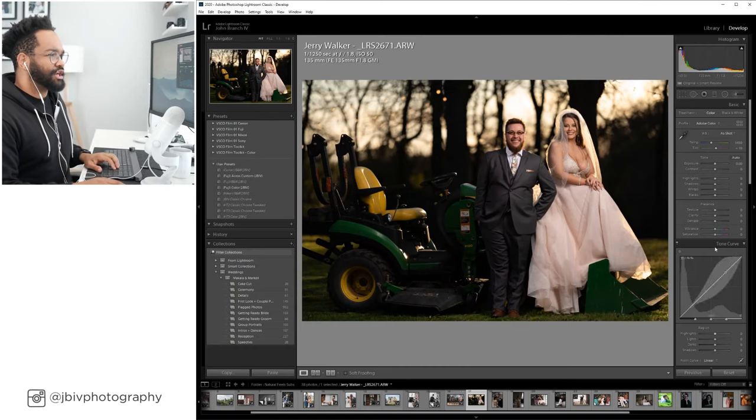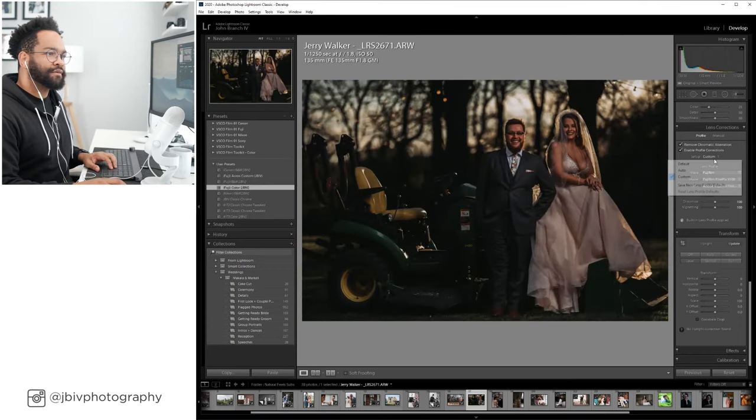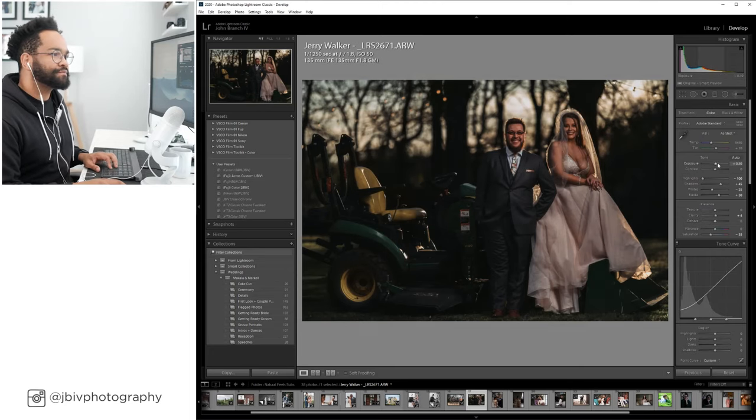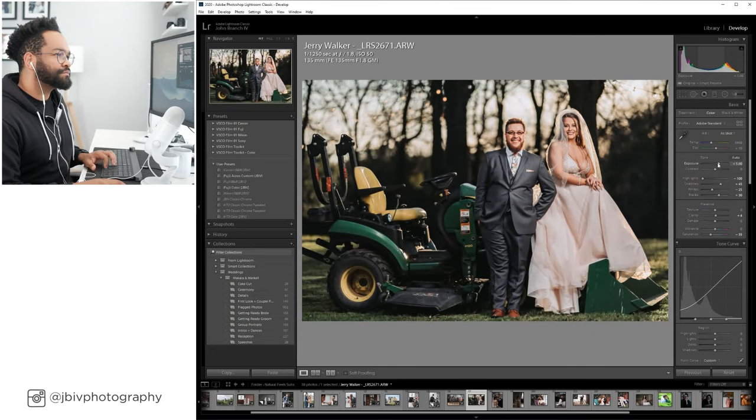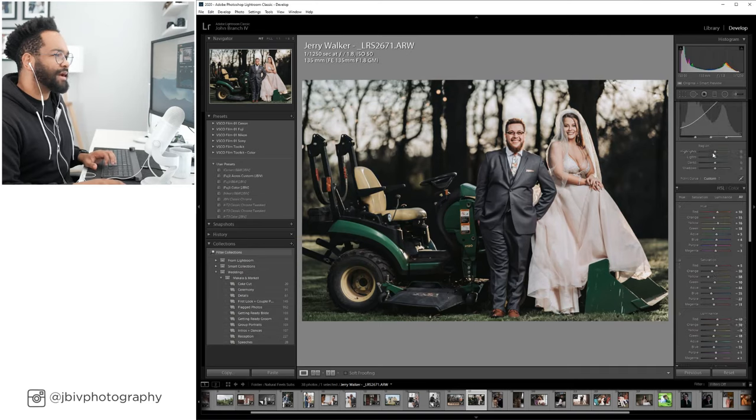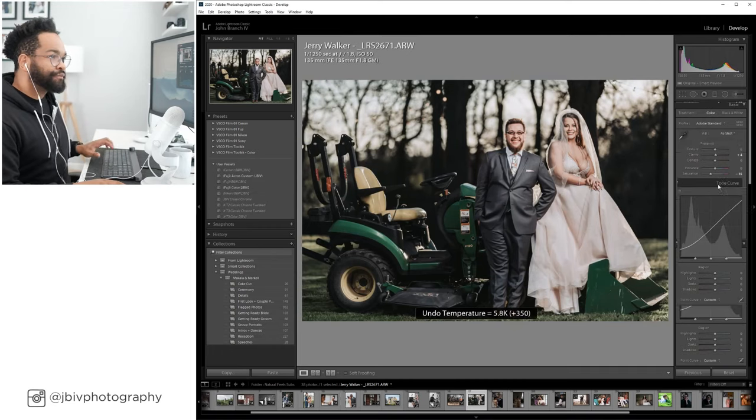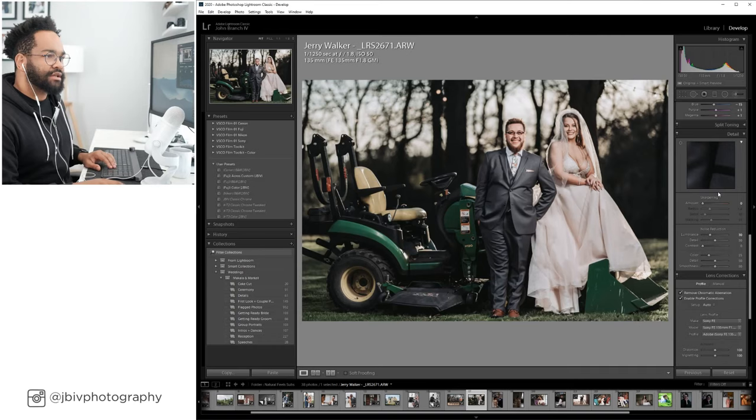Here's another one by Jerry Walker. Same wedding. Let's go ahead and hit this. This is also off camera flash. So this is good old Sony. And I'm going to pull back the yellows a bit. And I think the orange. I wonder if I could pull back the orange and then warm up the whole. No. They're starting to look like zombies again.